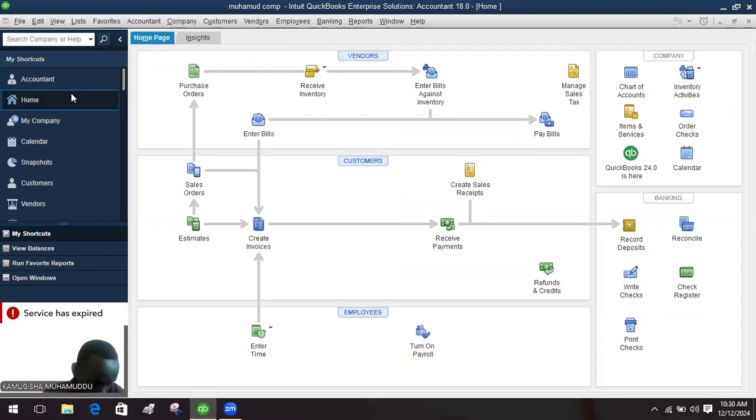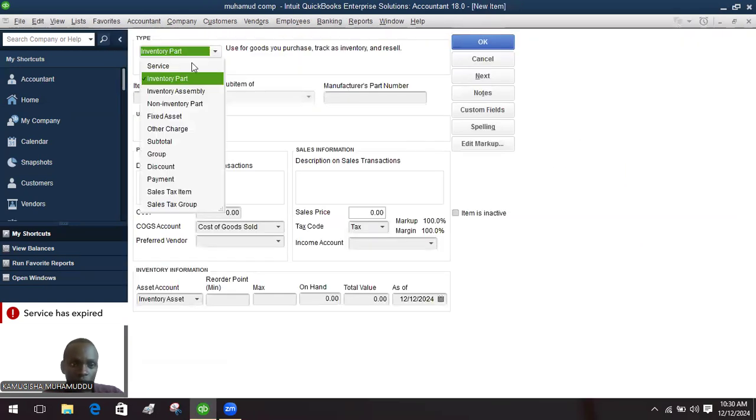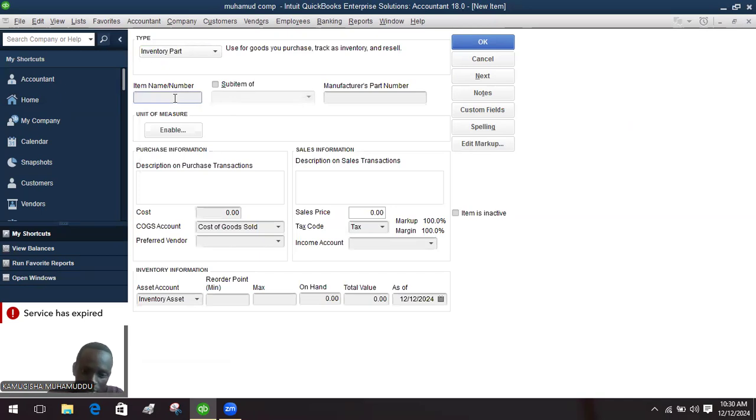So inventory, they are saying item name, unit cost, selling price, supplier, and supplier address. So they are saying petrol. You come here. So if it is inventory, I come in inventory activities. I click in inventory activities. You see they are bringing me new inventory item. I put a new inventory item. It is inventory part. Item name, which is petrol.